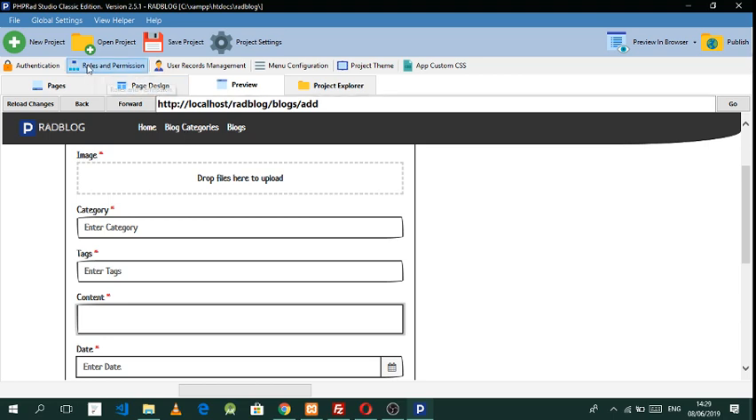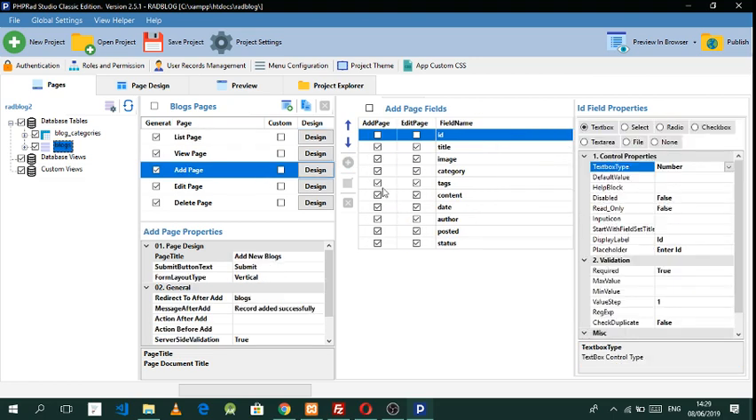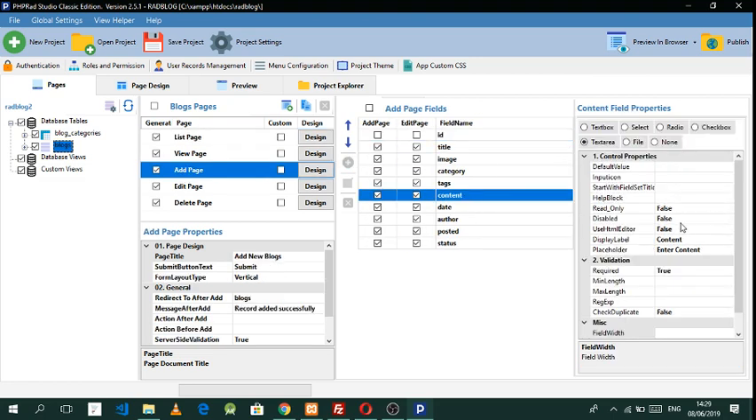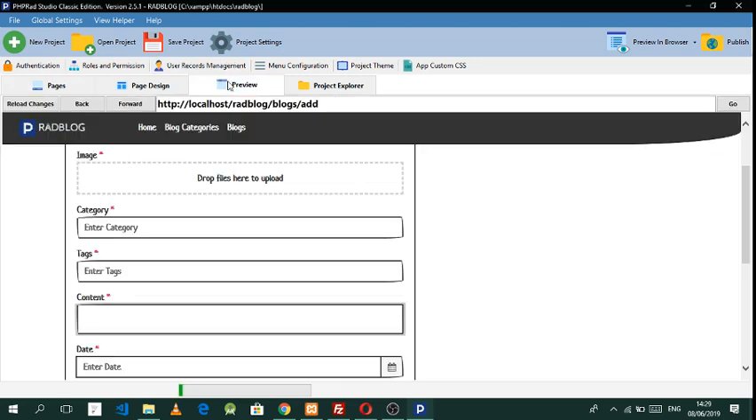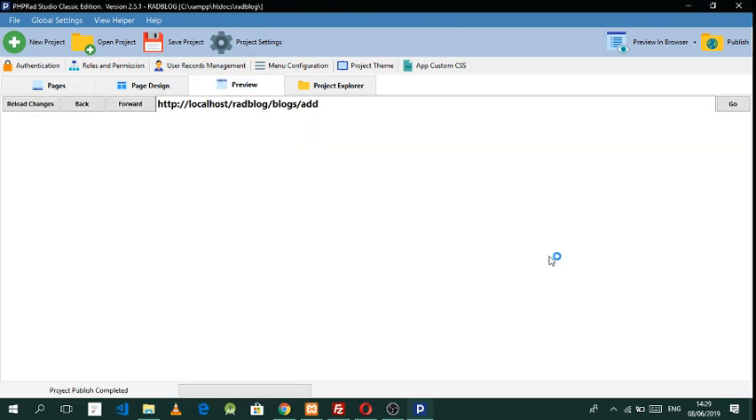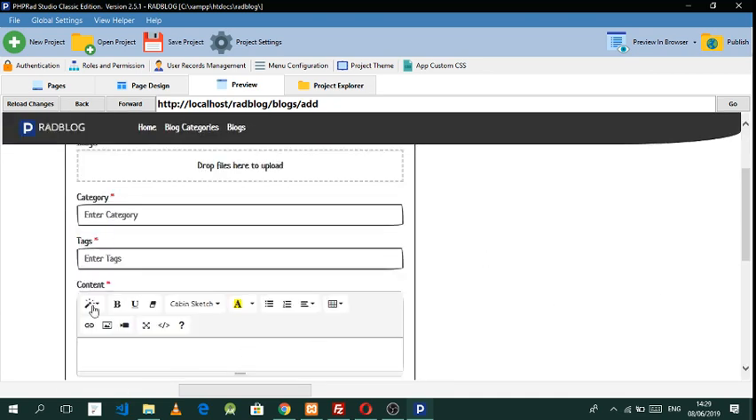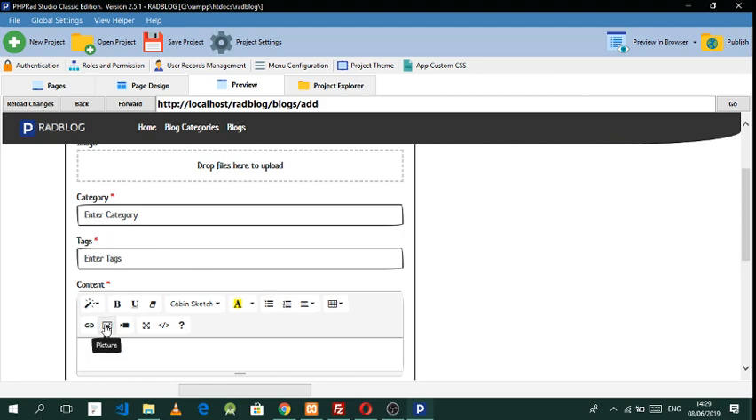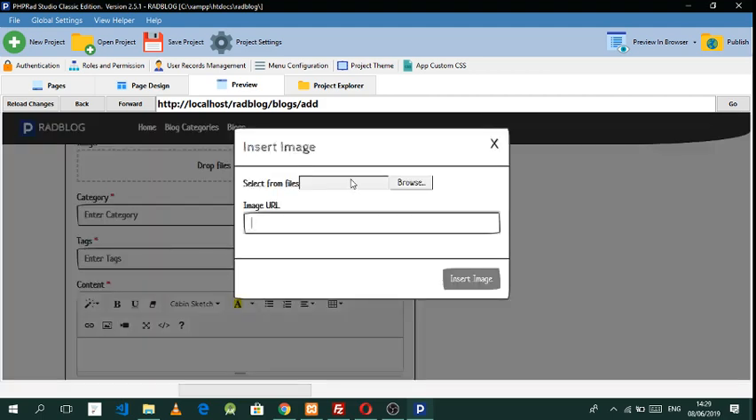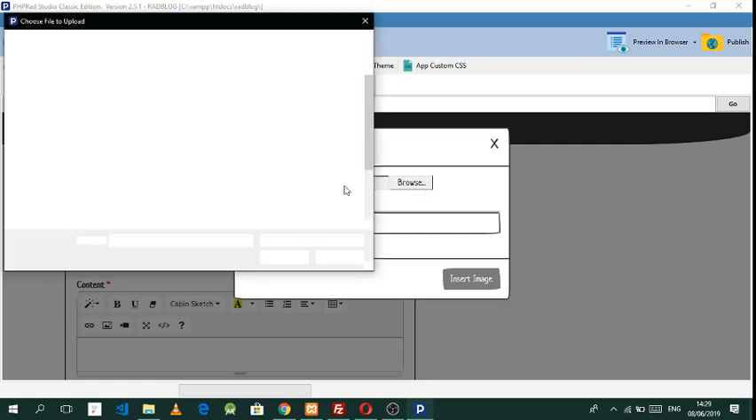So what we need to do is go to pages, and then go to blogs. Then you need to click on add blog, go down to content, then enable use HTML editor. Alright, then you have to go back and reload this. Then you're supposed to have something. Yeah, you see now we have this. So now you can add all your images and stuff like that, videos. You can add your URL here, and also you can have an image URL, or you can select an image directly from your computer. So let's try that.